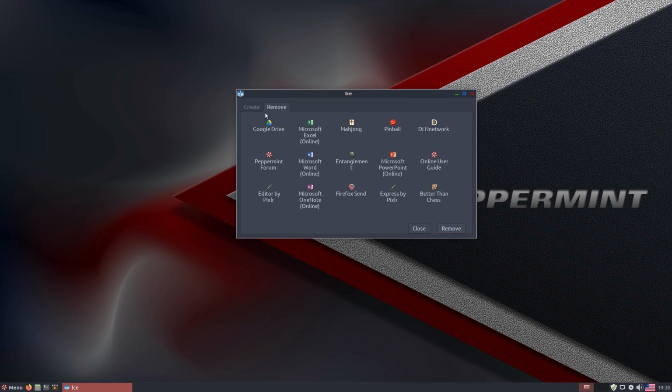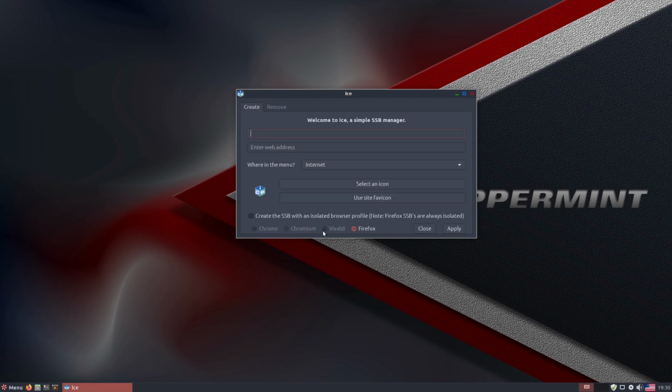So they kind of do that as a showcase, although I almost wish that they wouldn't throw all that Microsofty stuff in there, but you kind of understand why they do that. But you can come in here, of course, if you have Chrome, Chromium, or Vivaldi installed, then you can set them up to use those engines instead of Firefox, which is the default. You can choose where they fall in the menu. You can just put in the name of the application, the web address, and then you can either use the site favicon or select an icon in the system.